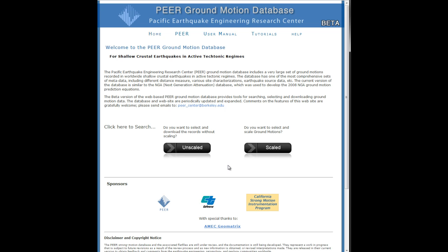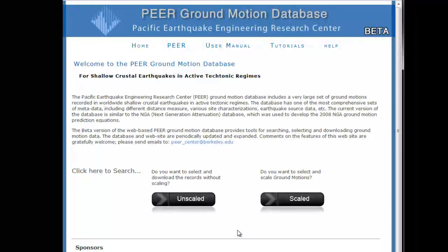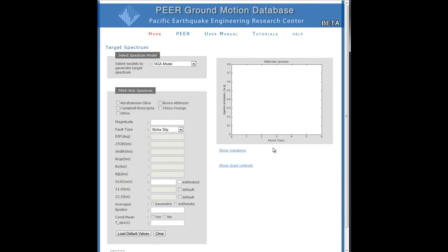From the PEER Ground Motion Database beta version, you have the option to download unscaled earthquake records as well as records that can be scaled to a target spectrum. This tutorial will show you how to search and scale earthquake records that are compatible with a target spectrum.